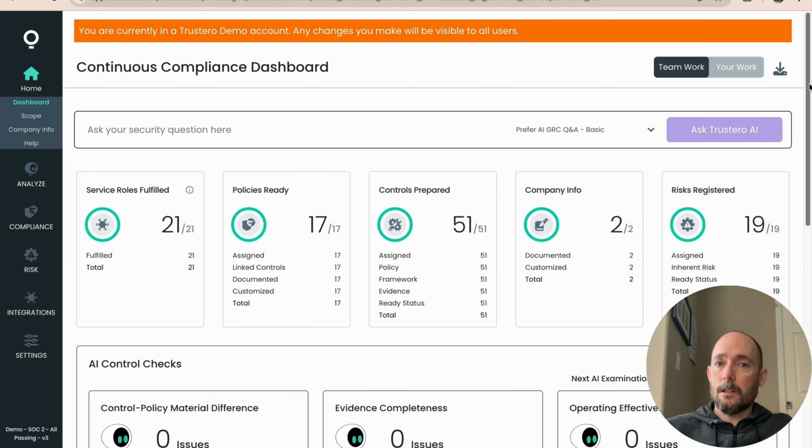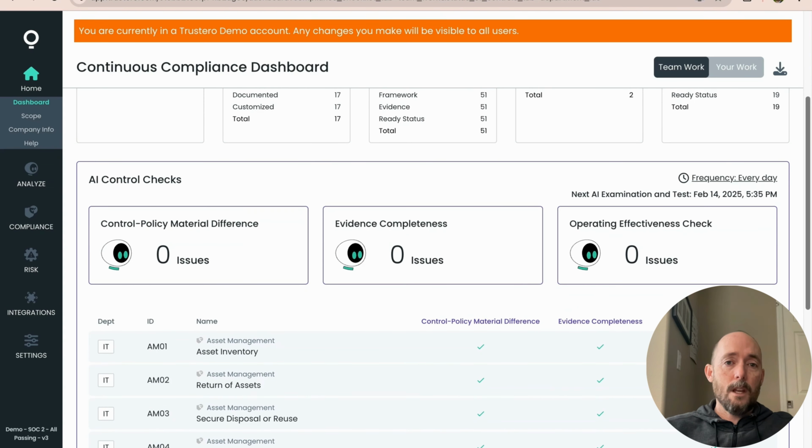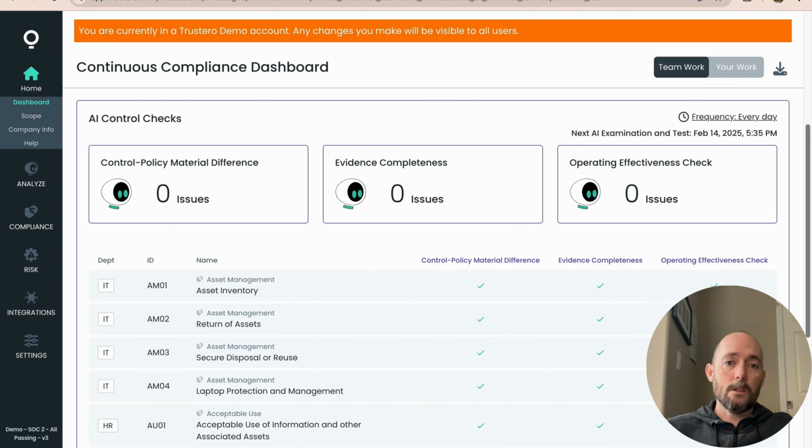The first thing we're going to take a look at is Trustero's control assurance feature. This is sometimes called continuous compliance monitoring, continuous control monitoring. The idea here is, how do you stay on top of the operating effectiveness of your controls at all times? How do you know everything is working? Make sure that if there is an issue, you know in a timely fashion so that you can take care of those issues. We're looking at a demo account for Trustero.